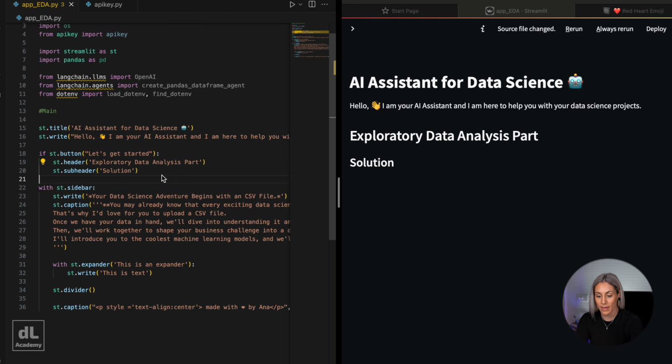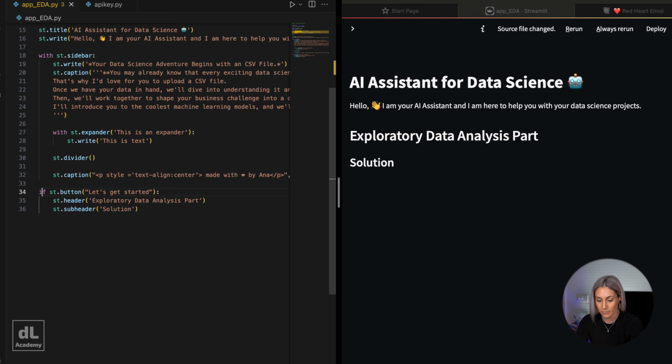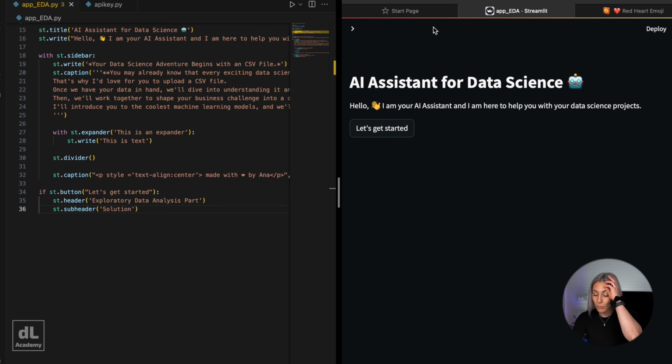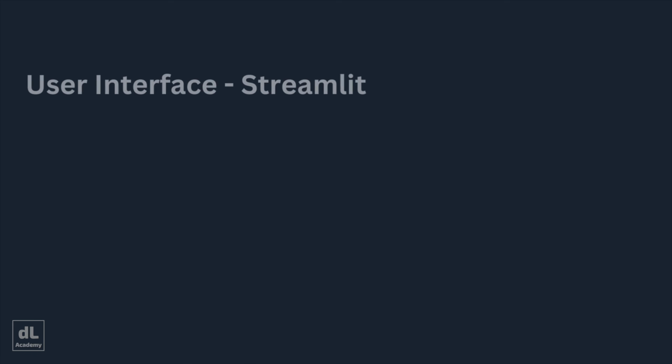I'm going to move that there, and in fact, let me just move all of this after the sidebar. Okay, so let's rerun. And we can see that now this button appears here. When we click, then we have the header and the subheader. So let's continue building our app, and I'll show you in a second why session state is so important.